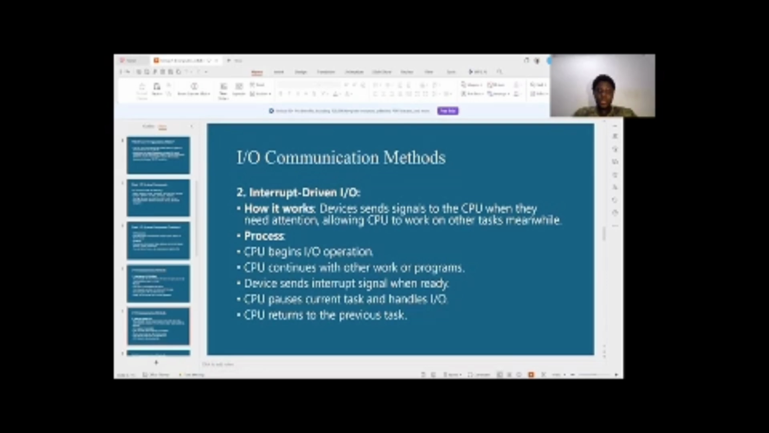So it's like when the CPU is doing other things and at that moment the device needs the CPU, the device will send an interrupt signal, blocking the CPU from moving on to the other task before coming to the main task it has to do. Then the CPU pauses current tasks and handles input and output. It pauses what it was doing first, handles what it has to do, and then goes back to the previous task. That's the last point: the CPU returns to the previous task.